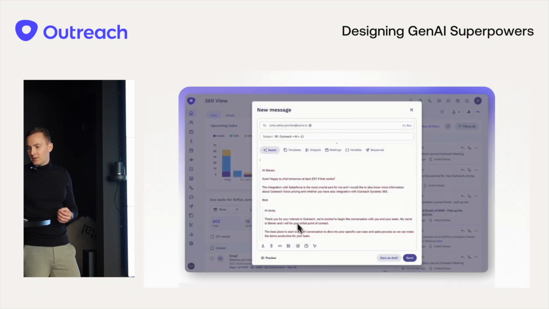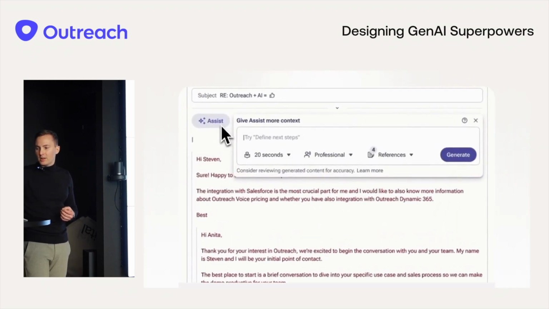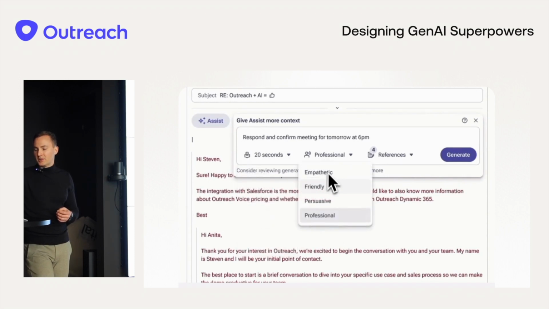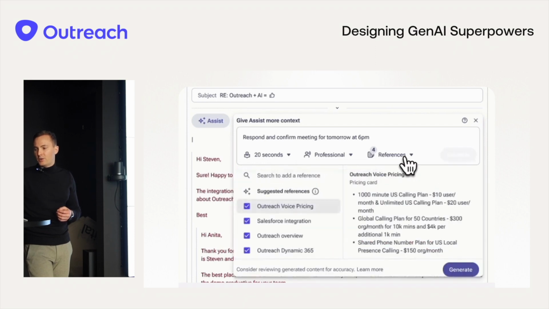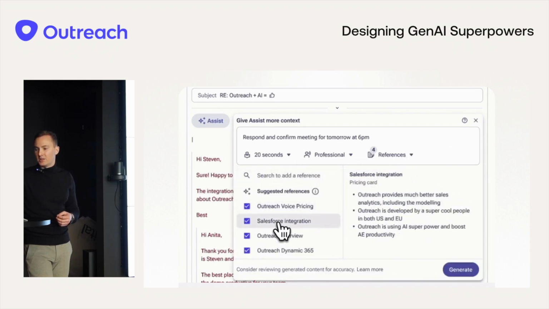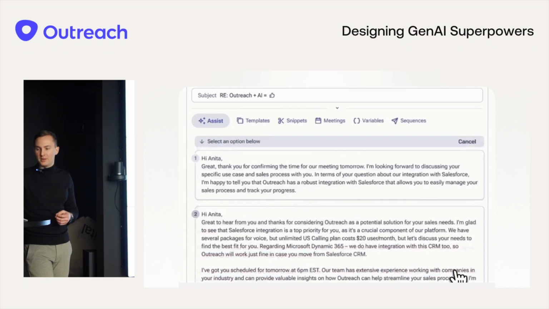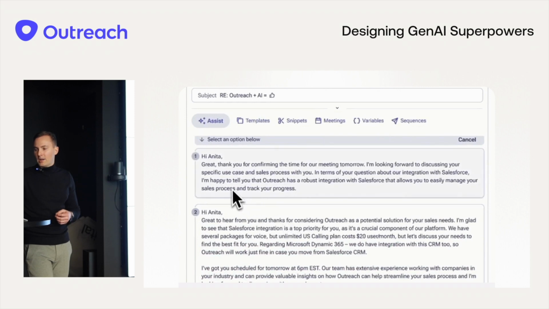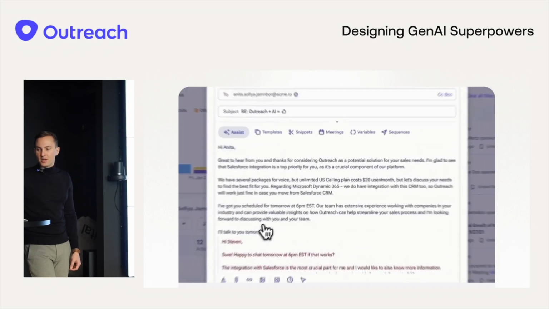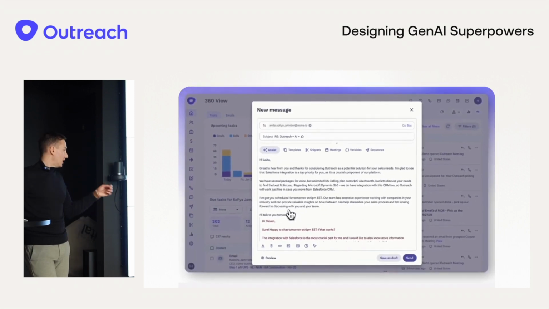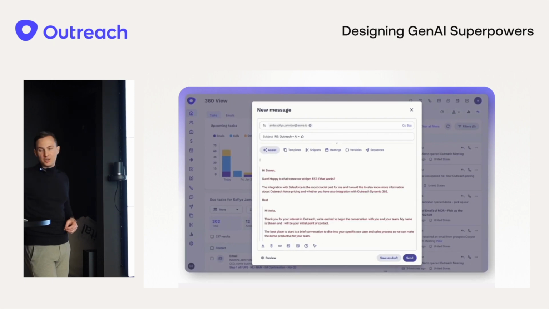And this is what the new experience looks like. So basically, you get the email from a potential buyer. You click on the assist, and then the system automatically suggests the references that you should use to answer the buyer's questions. So in this case, you can see that the pricing was selected and some information about integration as well. And then you can simply generate the email, and it was able to answer these specific questions.